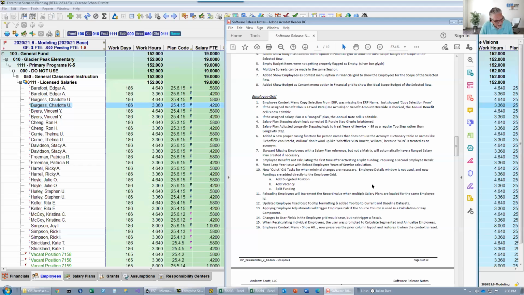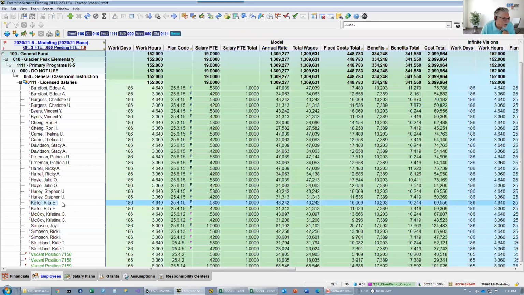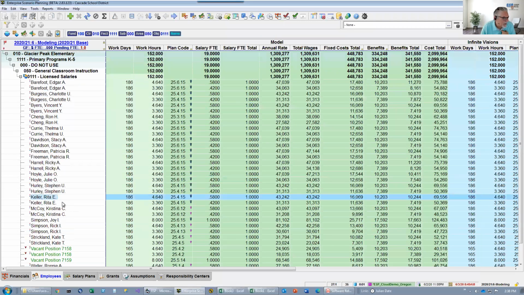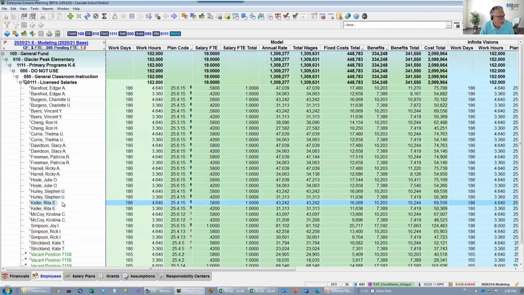So we created an acronyms table, but we found it was messing up with employees. Like in this example, Scheffler von Bracht would wind up with VON if there's a VON string in the acronym table. So what we did is we just created a separate proper casing function for people names that does not use the acronym. And so that's added a lot of more reasonable employee names.